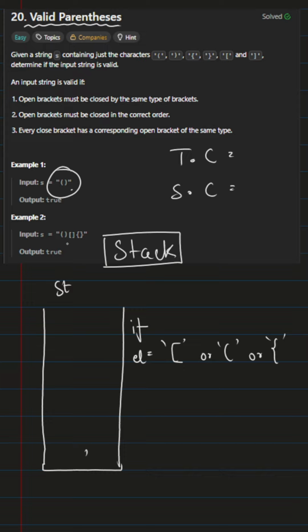Okay. The second one is also true. So I'll take an example myself. So let's say this, this, this, and this. Okay. So now the number of brackets is correct, but is it a valid parenthesis or not?